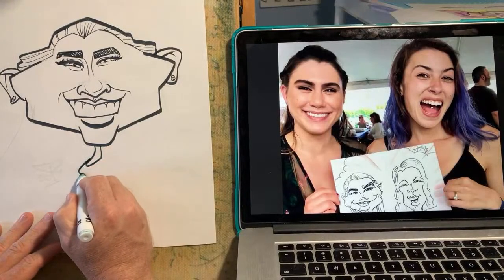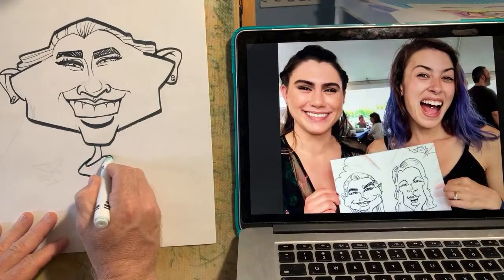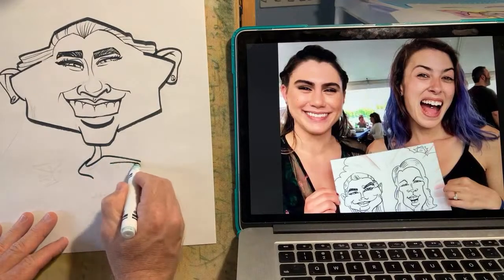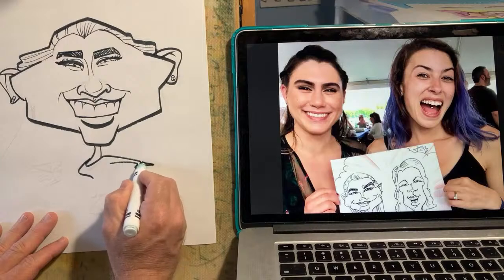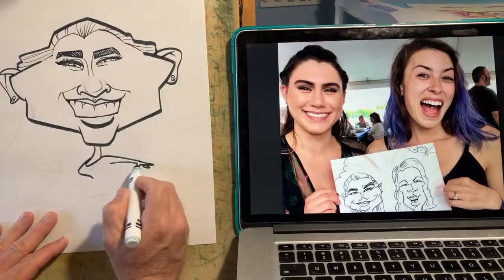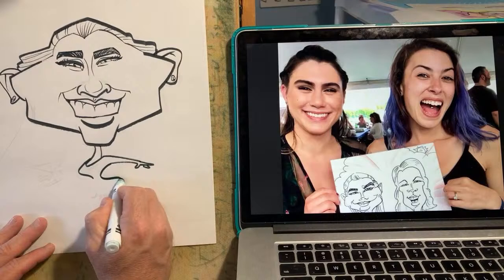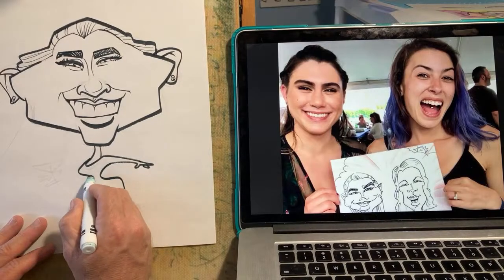Okay, draw a little dress. Little arm. I want to draw like feminine fingers. That will help you. Here's a little cocktail dress.